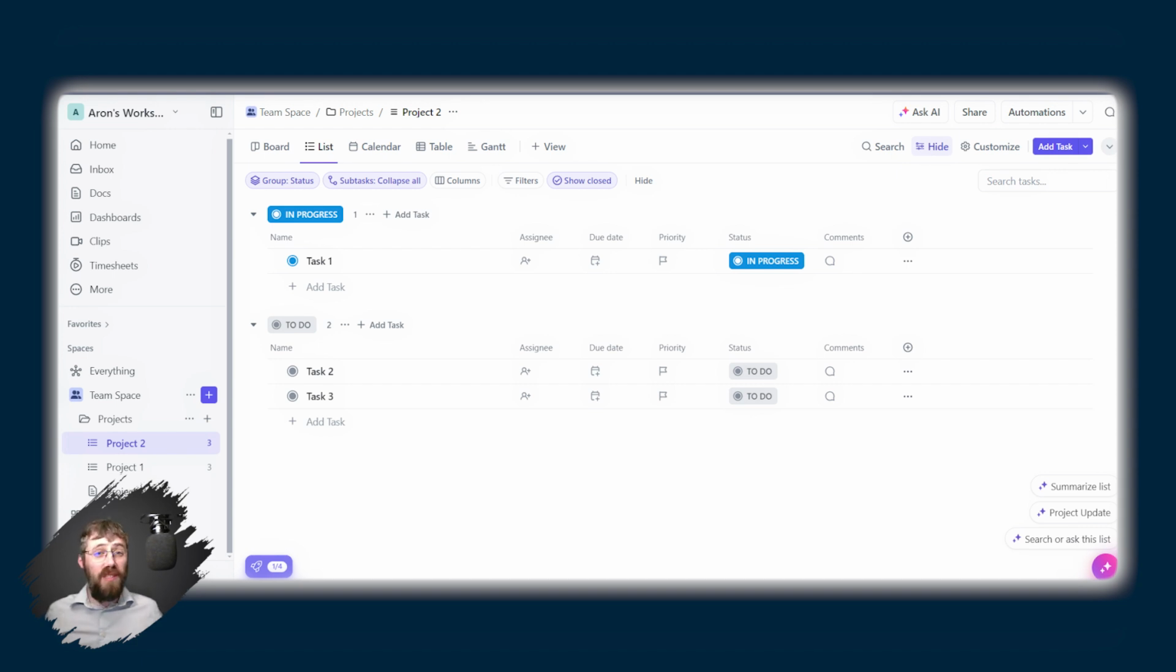A tool is only as good as its usability. ClickUp's interface is clean, intuitive, and easy to navigate. Whether you're a tech newbie or a seasoned pro, you'll find it simple to use. Just look at this dashboard. Everything is laid out clearly and the learning curve is minimal. Plus, there are plenty of resources and tutorials to help you get started.